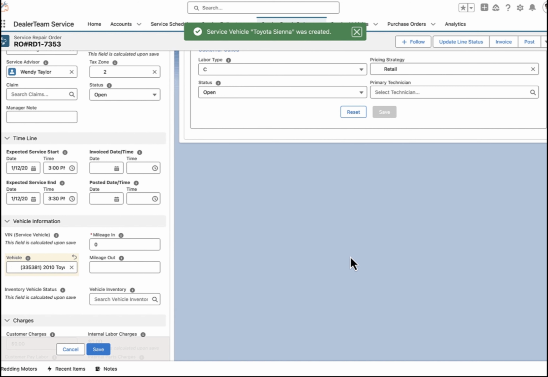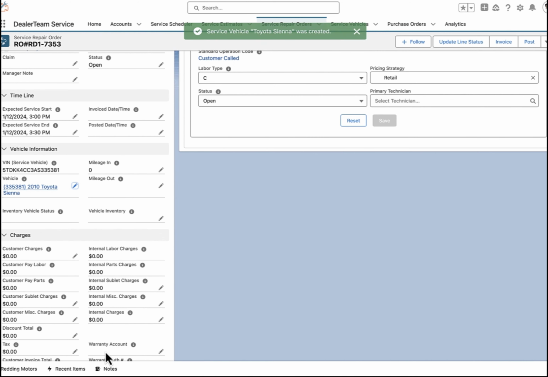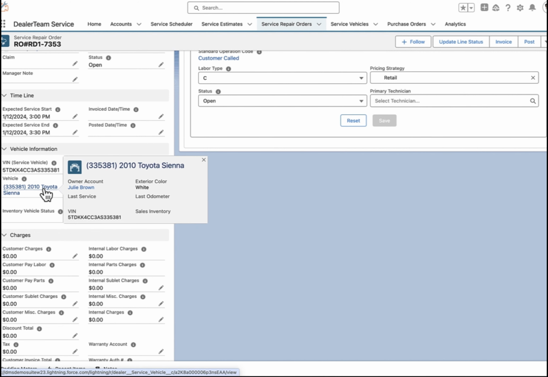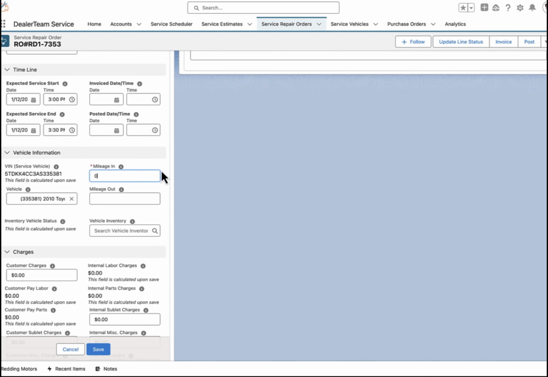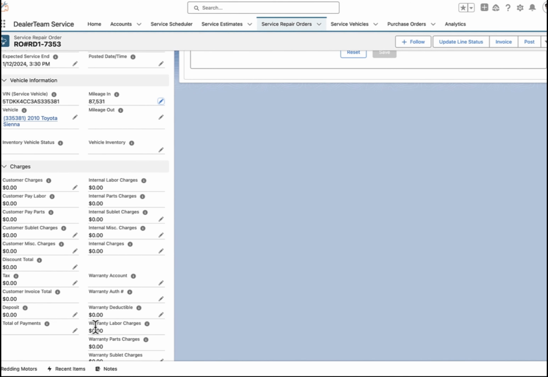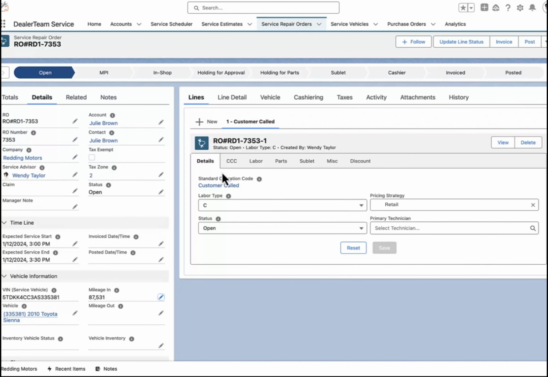After saving the new record, it again needs to be saved to update the repair order, resulting in a hyperlink with useful hover feature. Wendy clicks the pencil icon to capture the mileage in, and again saves the record to update the information. The opcode carried over from the service appointment created a job line on the RO, where Wendy can now assign and save a primary technician.